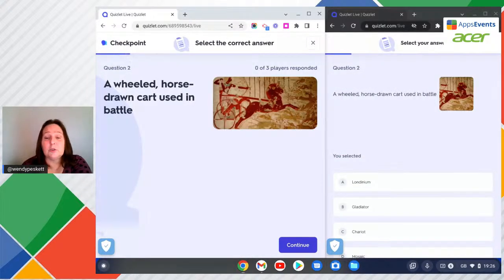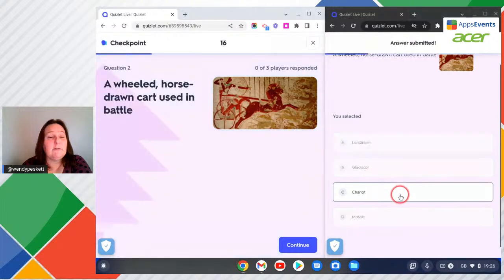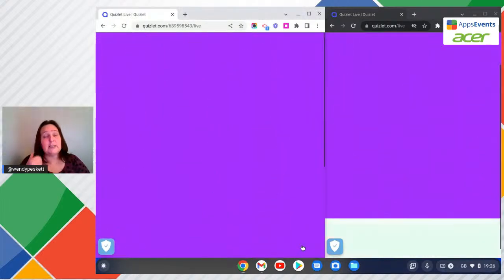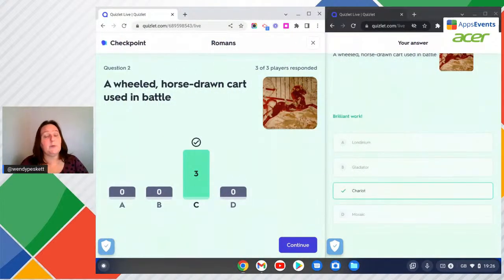So now what's the name of that? It's a chariot. I can see 2 people have answered. If the third person responds, then I can just continue. But it doesn't matter if they don't, there we go, and I can continue. So the teacher doesn't have to waste time. When they know everybody's responded, they can actually move it on.